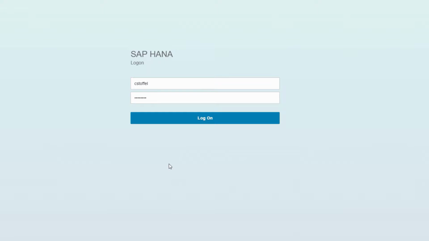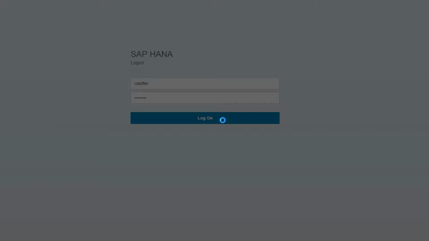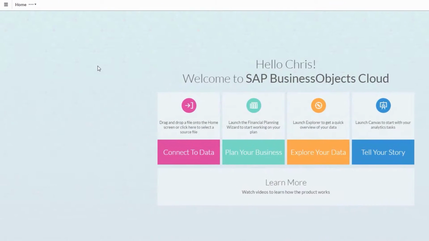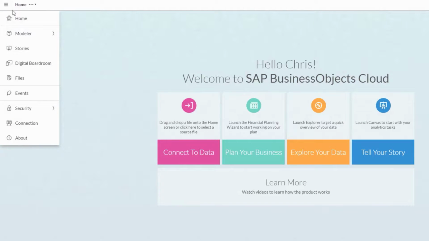Okay, as an introduction to SAP Business Objects Cloud, we'll walk through what a user might see when they log in. On this initial splash page, you have 4 different options as shown here. Also, in the top left corner, you can select this menu, and below there, you have several more options here. You see Home, which is this main screen that we see here.